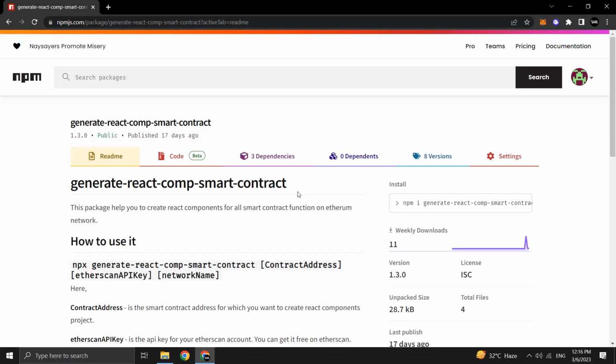You can use this library to create a React component for each smart contract function call on the Ethereum network. So basically, on the Ethereum network, if you have your smart contract, you can use this library and it will automatically create all the function calls as separate React components inside a ReactJS project.